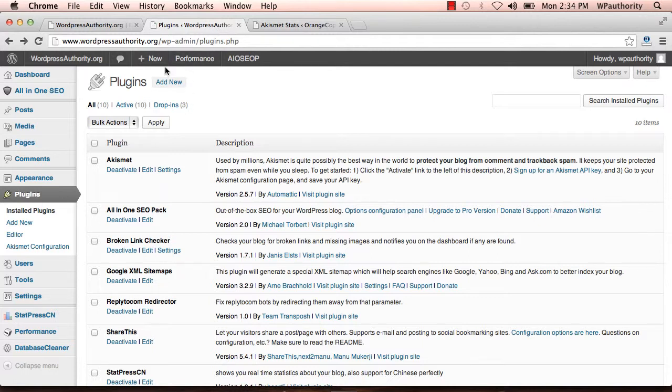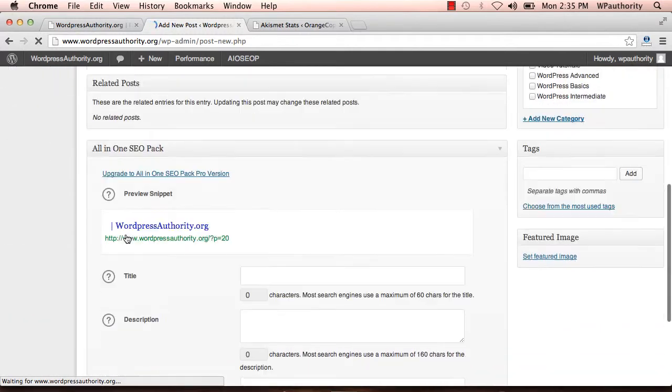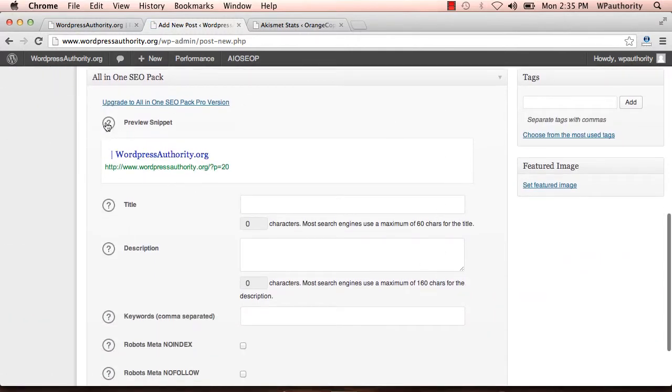Since this is newly installed, I can just show how it works and where to key in the fields. When you click on New Post, you'll get the title as normal, the description also as normal, but below you get a new section called All-in-One SEO Pack. This is where you can key in your custom title, custom description, and keywords.